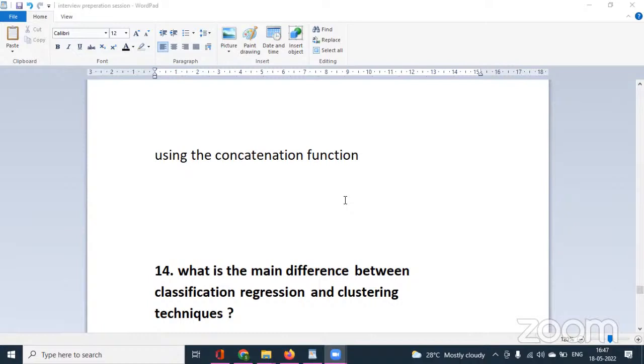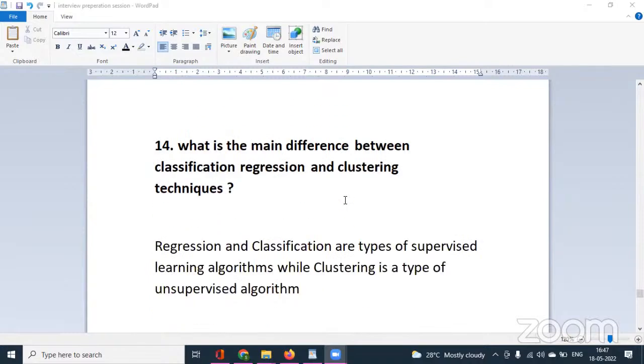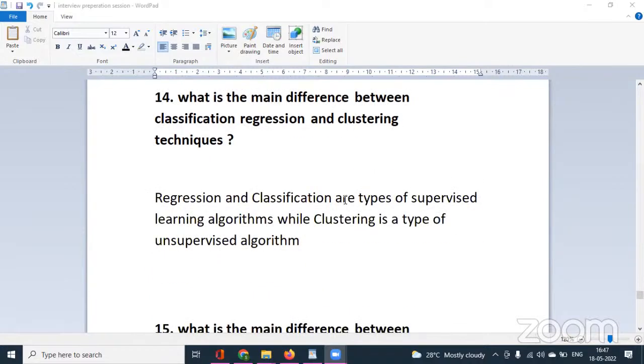Both regression and classification are supervised and clustering is unsupervised. Regression and classification are types of supervised learning algorithm, while clustering is a type of unsupervised algorithm.